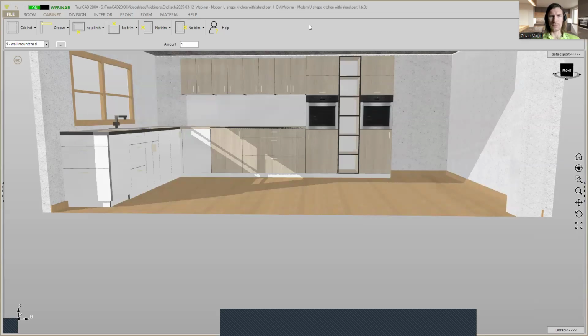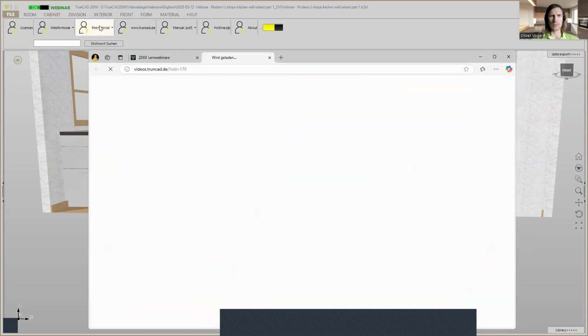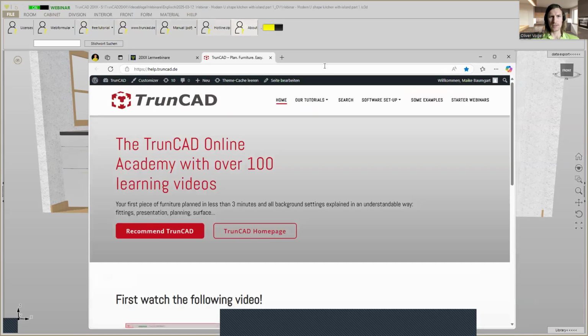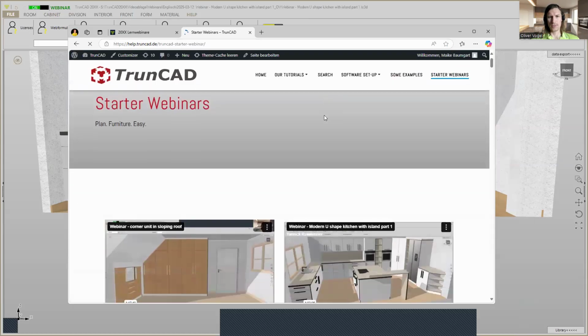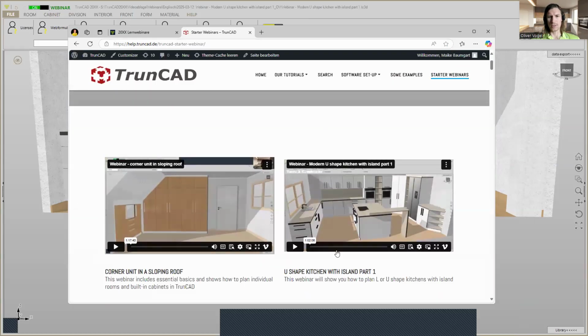If you have missed the first part, you find it if you click here in Help and here on Free Tutorial, then you get a link to our online academy. And when you click here on Start Our Webinars, you see here's our Reshape Kitchen with Island first part. And the second part will also be uploaded today.